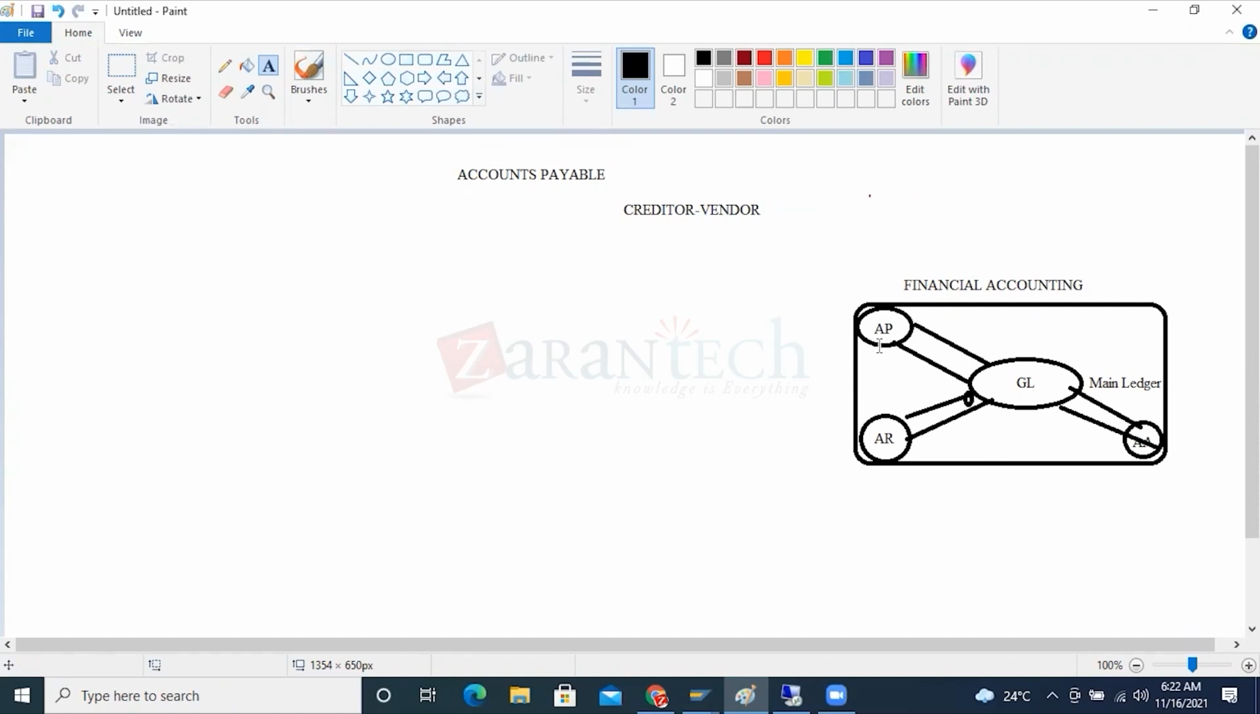And this accounts payable is an integral part of financial accounting. We see that accounts payable is getting reconciled with your general ledger accounting. Why? Because the GL is called the central tenet of the total accounting system.